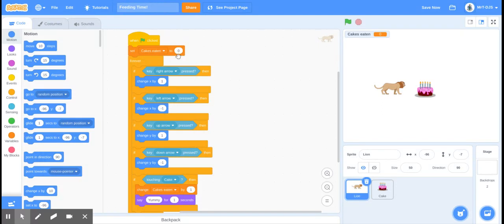This works two ways. I could use it another way around. If I had a game where I wanted to count down, I could start it by having it set to 100, so that when I click the green flag, it sets the cakes eaten to 100, and I could count down. So if I make it minus 1 each time I touch, with this code, each time we touch the cakes, it goes down by 1.